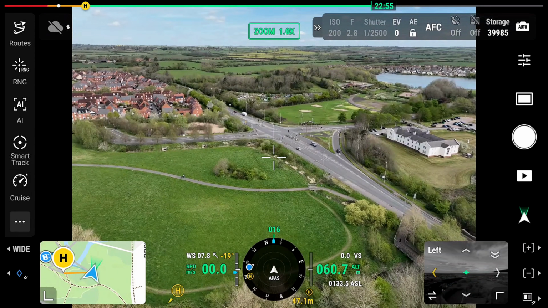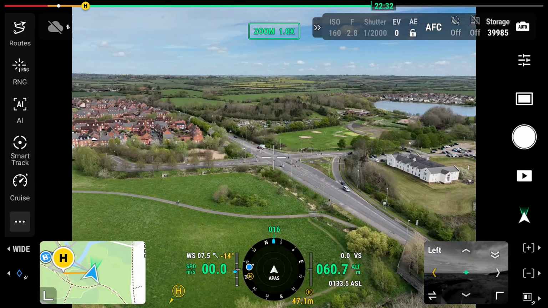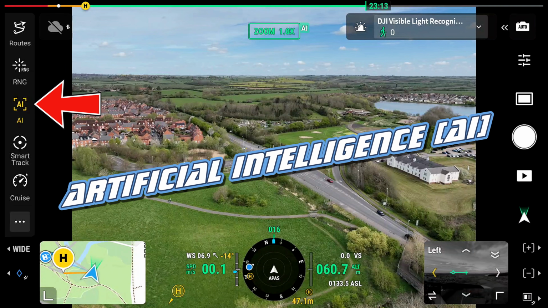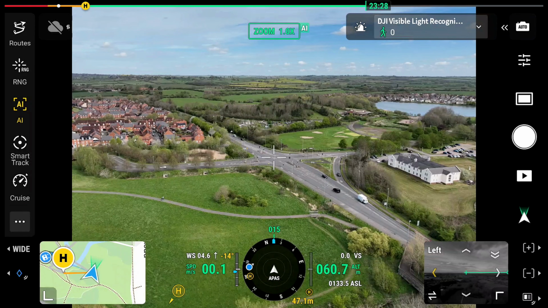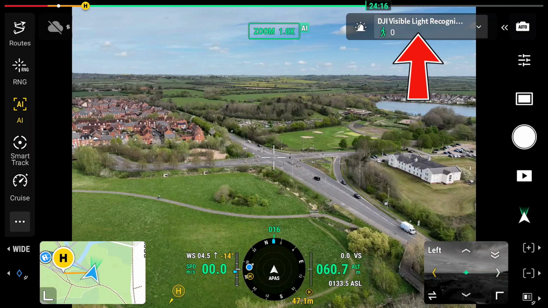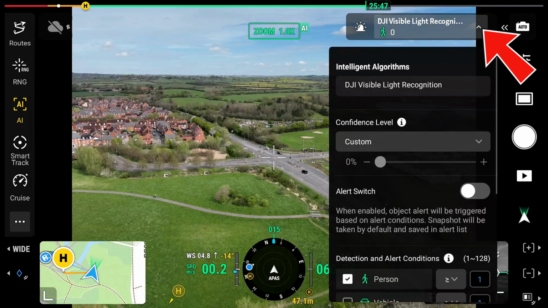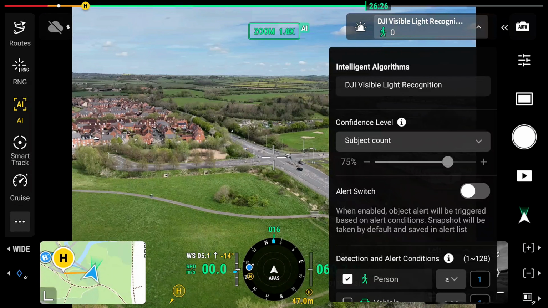What we can also do is track vehicles. We can do smart tracking as well. So you can do AI, and you can press the AI button, and in the top right hand corner you get some options that come up. So you can press the down arrow, and there's a lot of things.